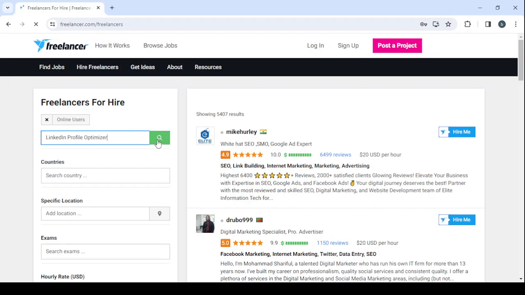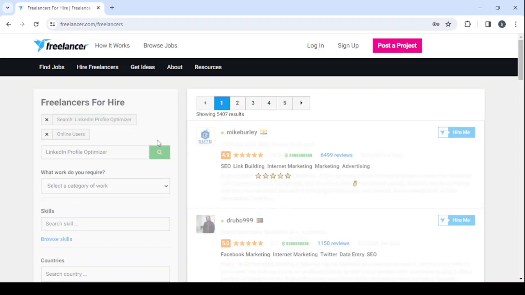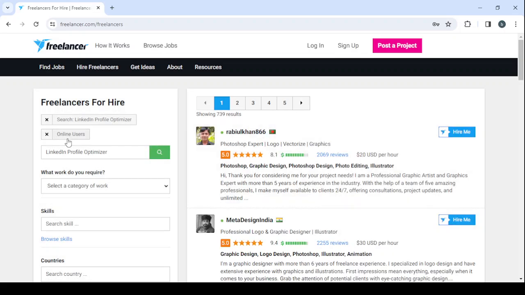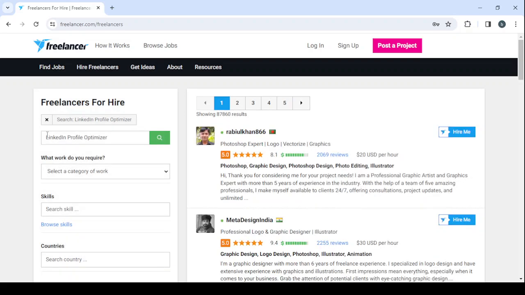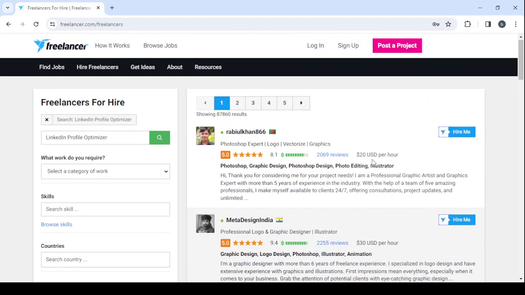to find the freelancer I'm looking for. So here click on search. Then you will be able to see what you're looking for. Let's remove the online users to see all users. So here we have Photoshop expert logo, vectorized graphics. So they've just shown us the graphic designers. That's not what we're looking for. We are searching for LinkedIn profile optimizers.